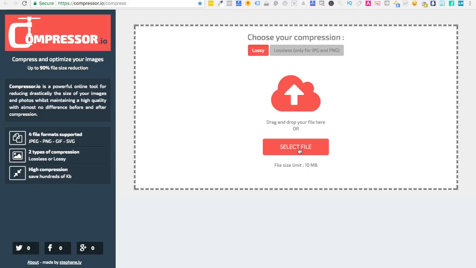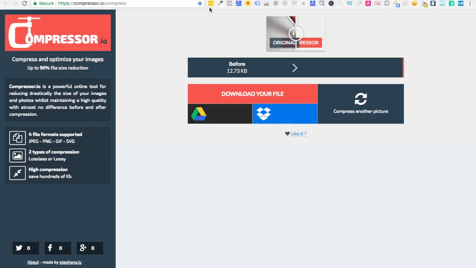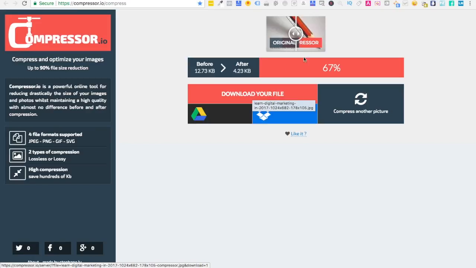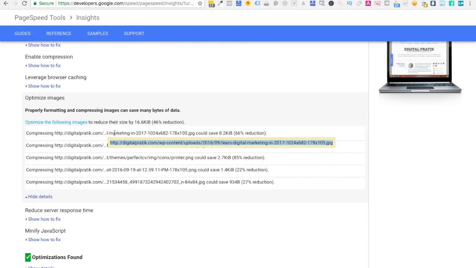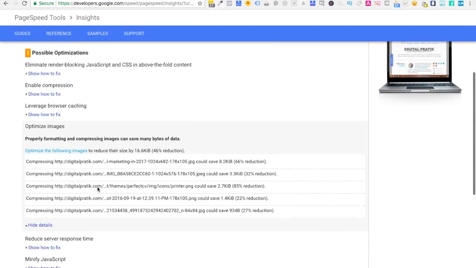This is the one which I am using for the first thing, which is compressor.io. We'll take the example with this particular image. Select file, simply select the file and it will do the work for you. It was 12 KB earlier, and now it has reduced 67% and given us 4.23 KB. Now we can download this file and upload it on my website where this particular image is. So it will remove this recommendation and increase the page speed for my website.